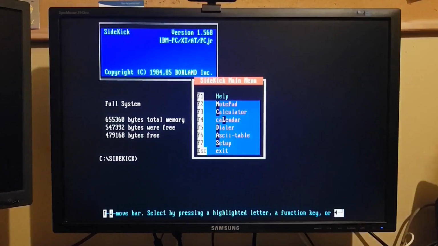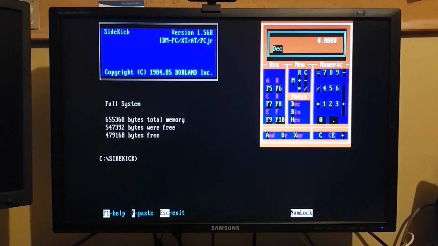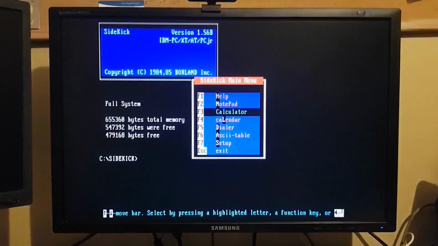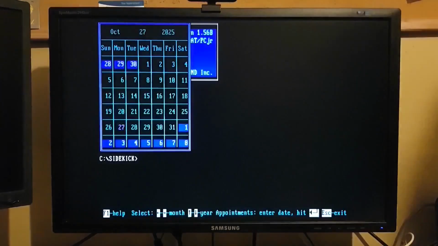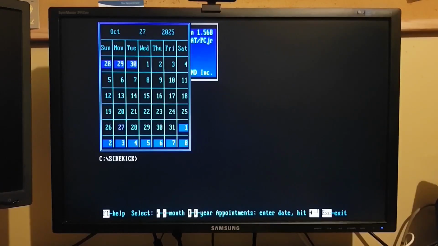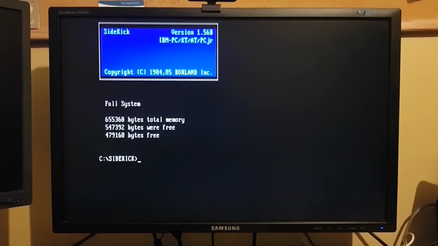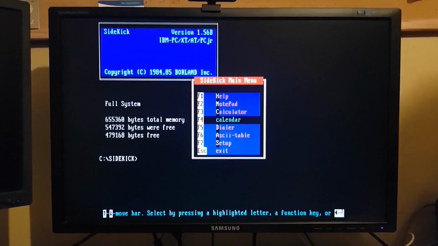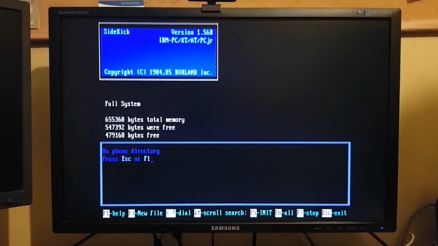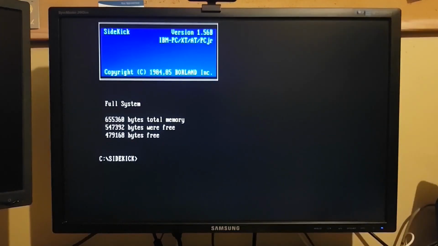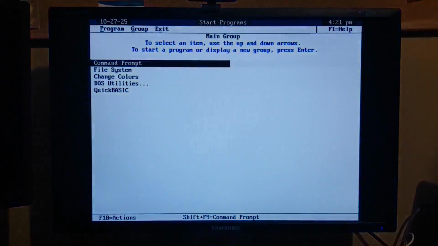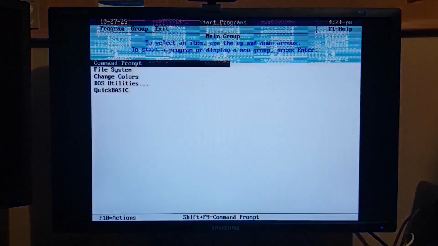Let's load a common TSR program. That's a terminate and stay resident program. Specifically, I have a copy of Borland Sidekick. It's a handy little collection of utilities that pop up whenever you hit Control-Alt on the keyboard. So let's fire up DOS shell and see if these two play nicely together. And that would appear to be a no.